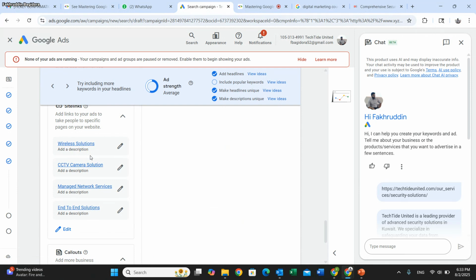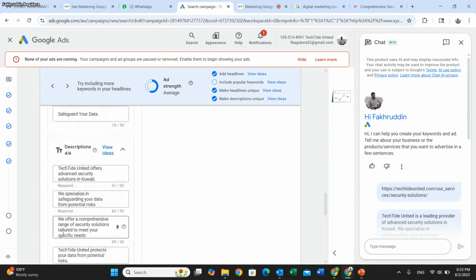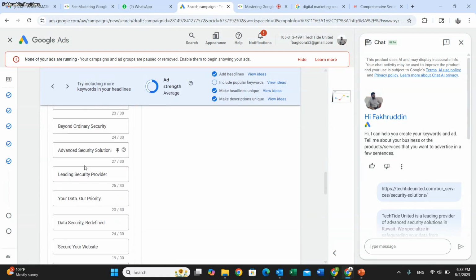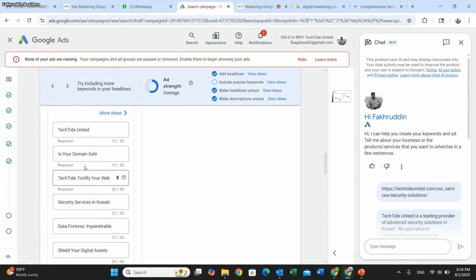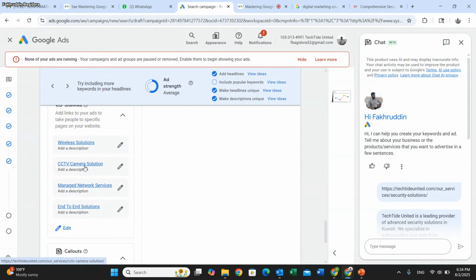In that, you can see here that I have not added anything from my side, but Google's AI understands that wireless solution, CCTV cameras, managed network solution, and end-to-end solution, these 4 are relevant to the ad or the final URL which I have provided. So automatically they have added the site link. This is amazing, by the way. I have never seen such a thing before. I have seen before that AI generates headlines and descriptions, through ChatGPT for example. But when I talk about the site link, this is something of a wow factor for me.